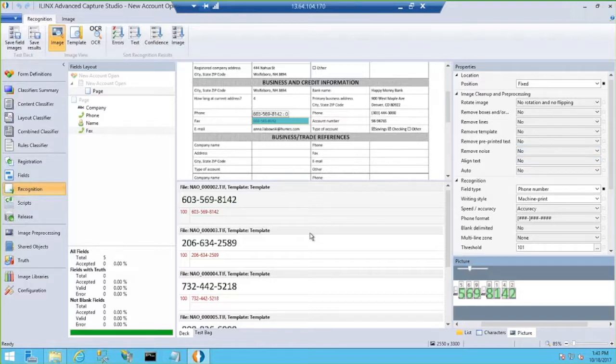But it's just a really nice closed-loop system to allow me to add fields and quickly test them right in this environment. And then once I'm happy with this, I just go into my capture workflow, add that advanced capture IXM, point at this project, and start pumping information through. And I'll show you what that looks like here in just a second.